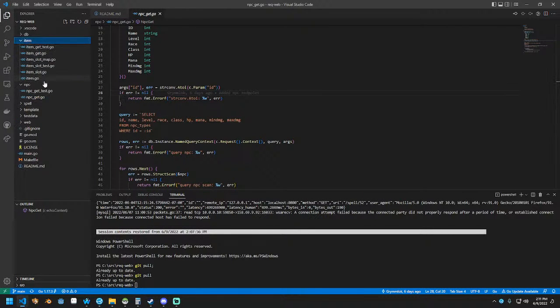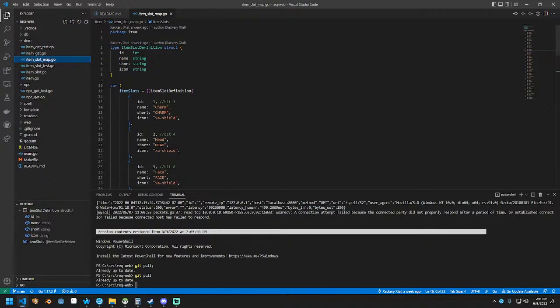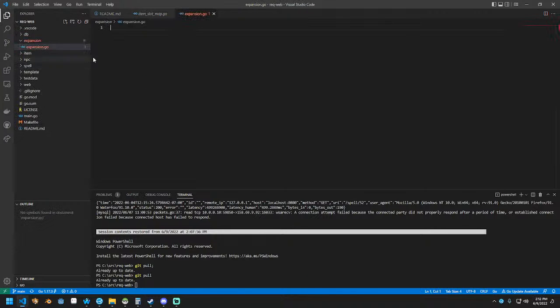Technically, Item has this already in the item slot map system, but it's a little convoluted in there. So we're going to go ahead and make a new one, and we're going to let's do expansion. You mentioned it, right? And what I did is I'm going to create a new folder called expansion. And folders in Go are packages, and packages are things that you can call. So we're going to go ahead and make a file in here called expansion.go.